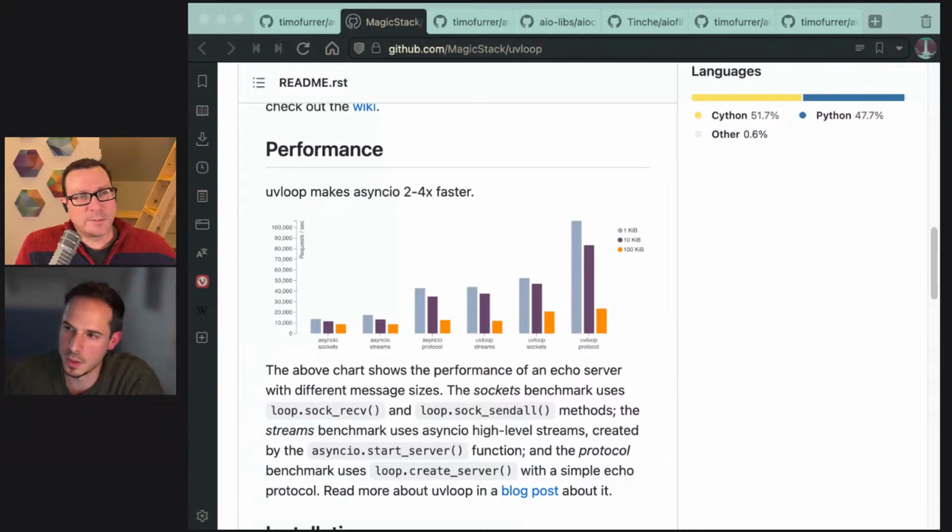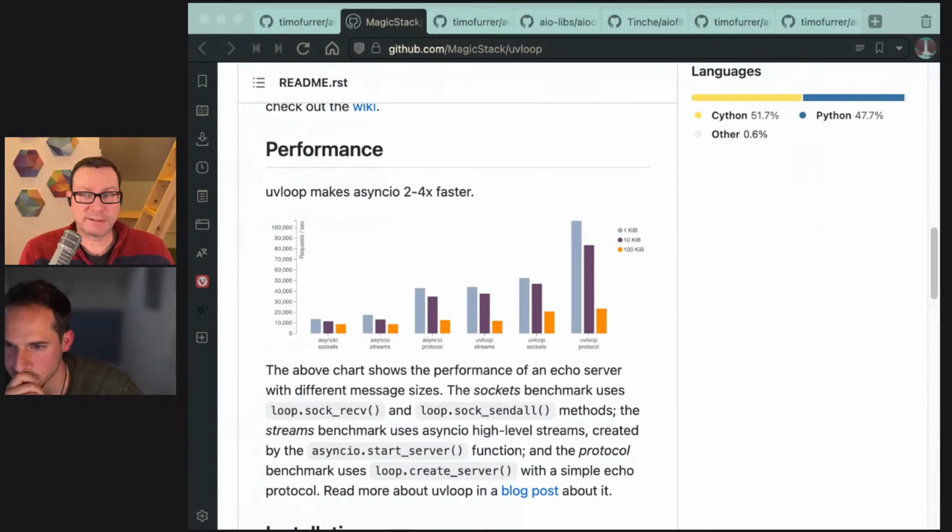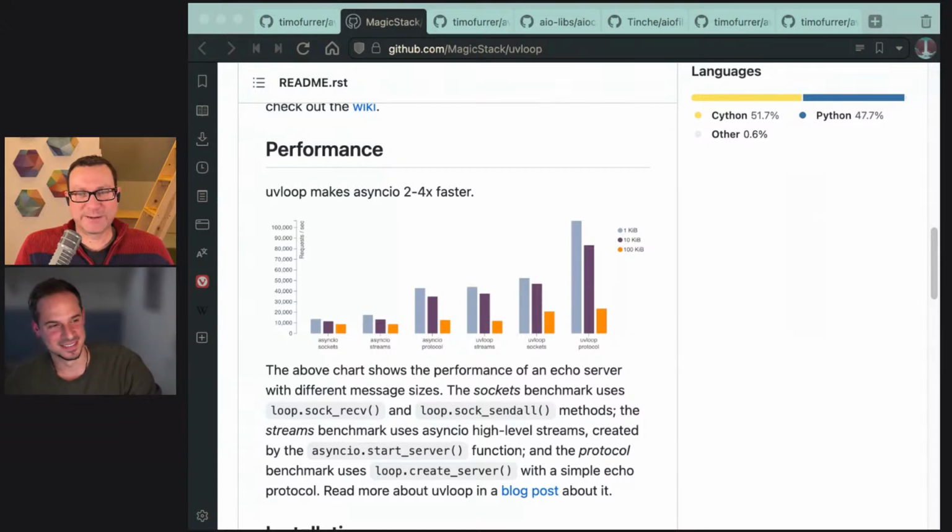Yeah, I don't really know any other alternative implementations actually. I don't either, but it's really nice. It basically bundles up, as you said, libuv. They've got some nice performance graphs. It says uvloop makes asyncio 2 to 4 times faster. And who wouldn't want that for free, right? Who wouldn't want your asyncio code to just go 2 to 4 times faster with no effort? Yeah, and as you said, it's super easy to install and use. So there's really no downside to that.